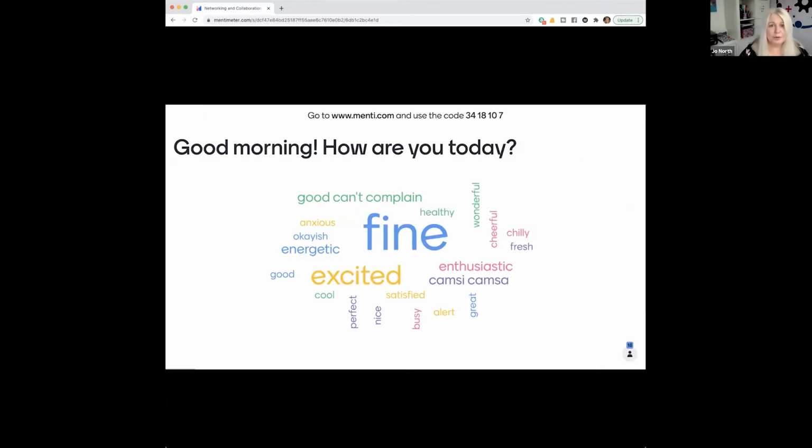This is an example of a Menti word cloud. I've simply asked, "Good morning, how are you today?" is the question I asked, and delegates have typed in up to three words just to let me know, just a quick getting started, quick warm up. As you can see, bottom right hand corner, there were 18 delegates present, and the bigger the word, the more delegates have said that word.